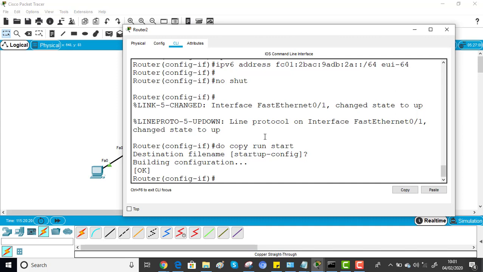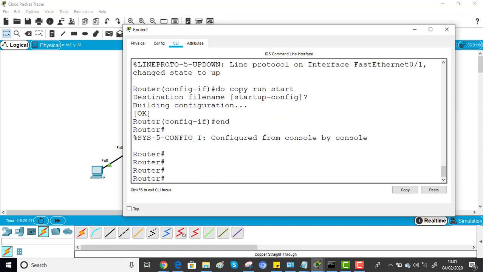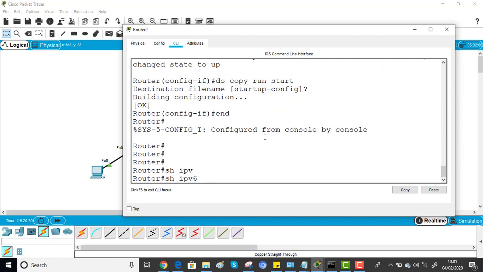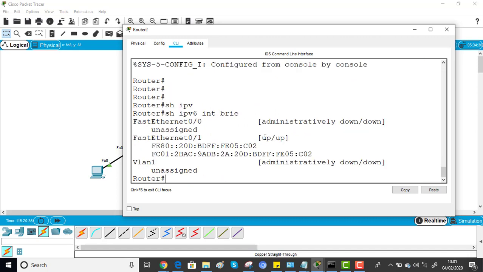At this point, an IP address has been generated for Fast Ethernet 0/1. Let's confirm. So show IPv6 interface brief, and there we go. This is the address which has been generated for that interface. Hold on for this link local address. We'll talk about it later on. This address has been generated for interface F0/1.